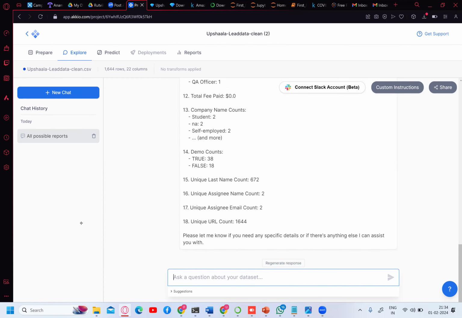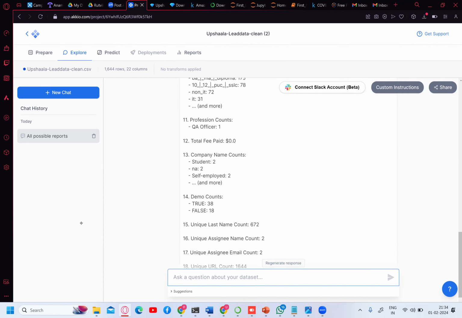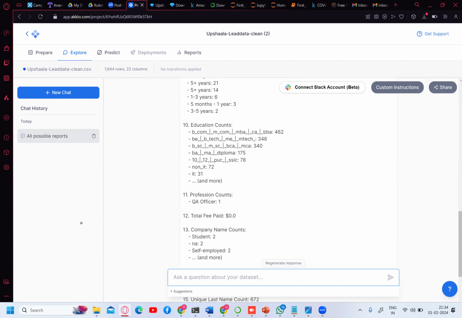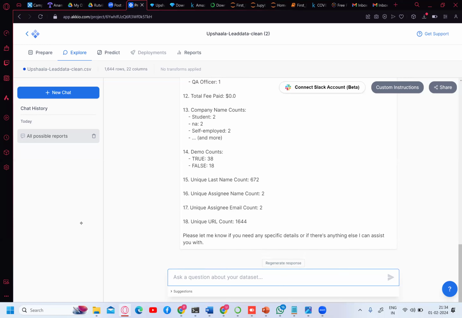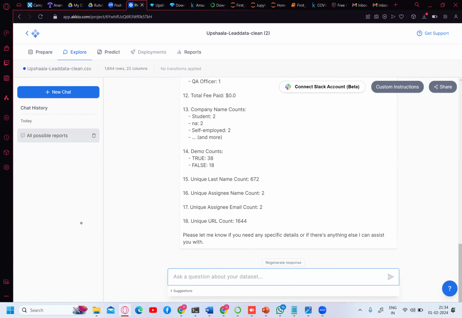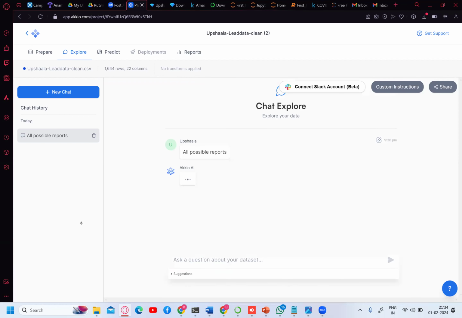See, every time it is increasing its number of details. See here, education counts. Total fees. Every time this number is increasing, giving more details basically. As you generate the report, every time it is giving more and more details. That is, it is learning your data. It is trying to understand your data and is generating your reports accordingly.